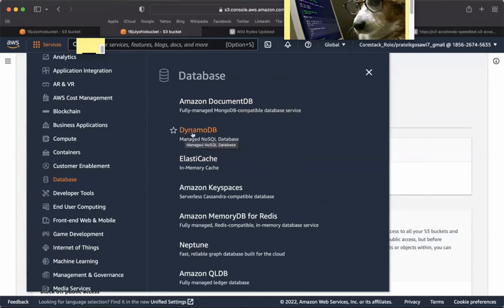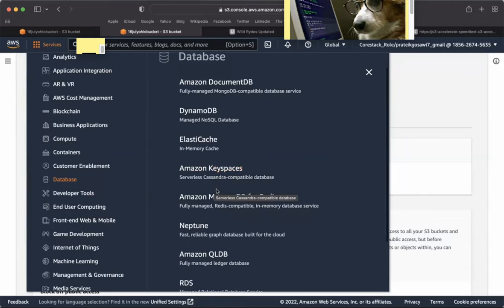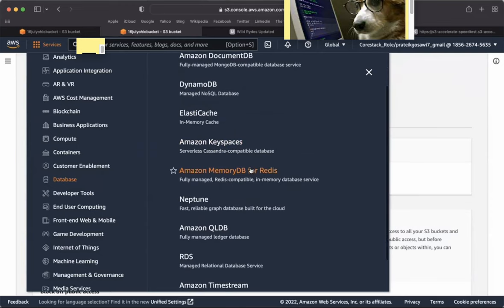This is very, very important. This is something that we are going to study. If you want an in-memory database, Redis or Memcache, you will go with ElastiCache. If you want the Cassandra database, which is again an open source NoSQL database, on AWS Cloud, you will go with Keyspaces. If you want Redis, then this is dedicated for Redis.